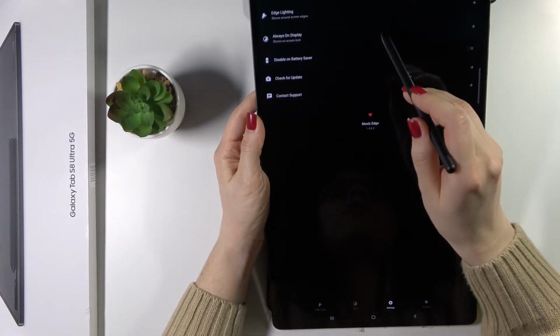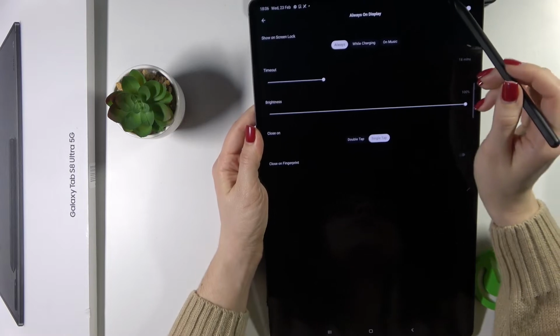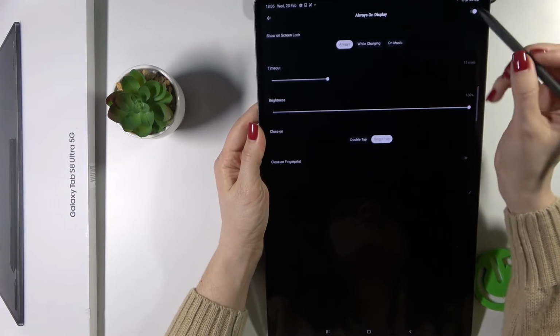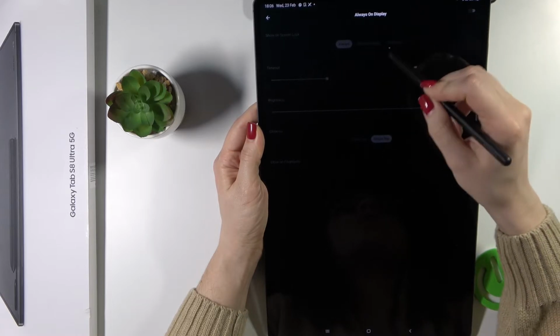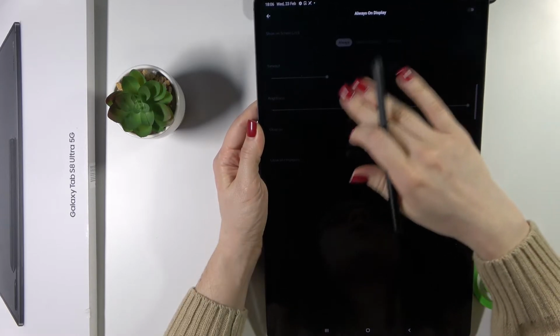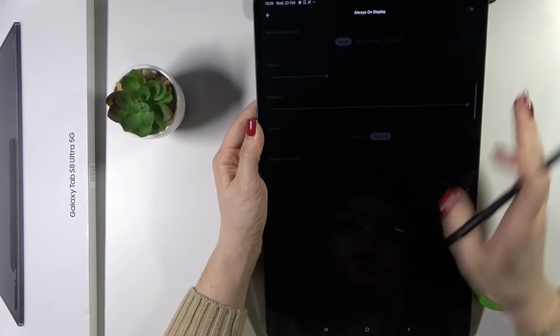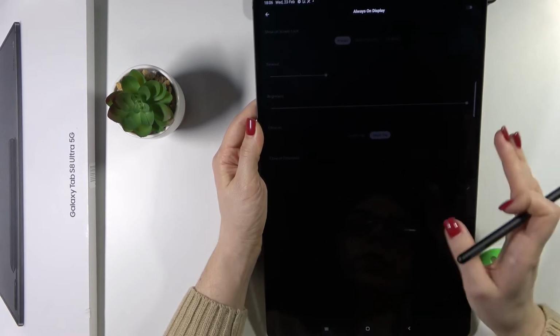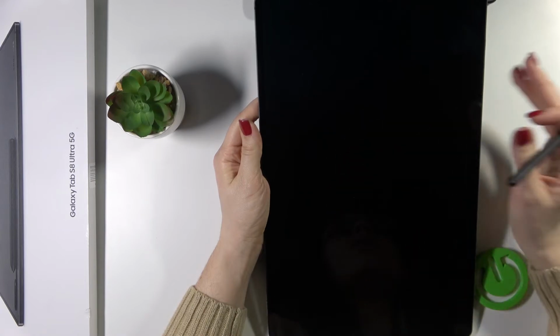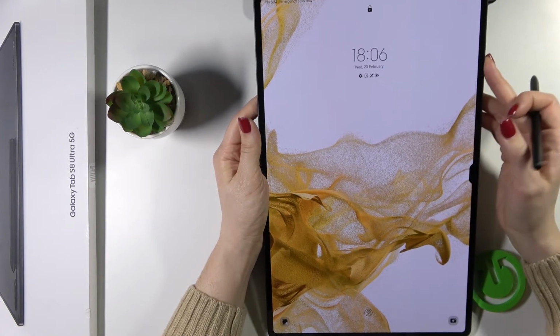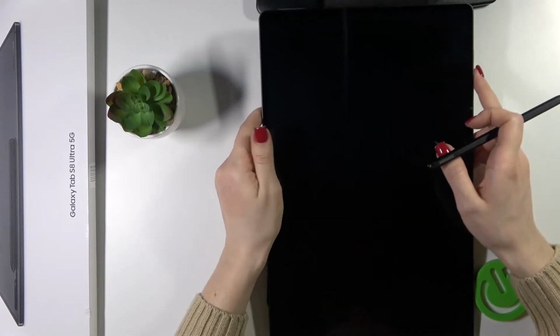Now just click here on always on display. To turn off the always on display feature on your device, you should click once on the switch, and as you can see, all of our options are blocked now. And now when we lock our device, we can see that the always on display feature is turned off. So that's it, that's how it looks.